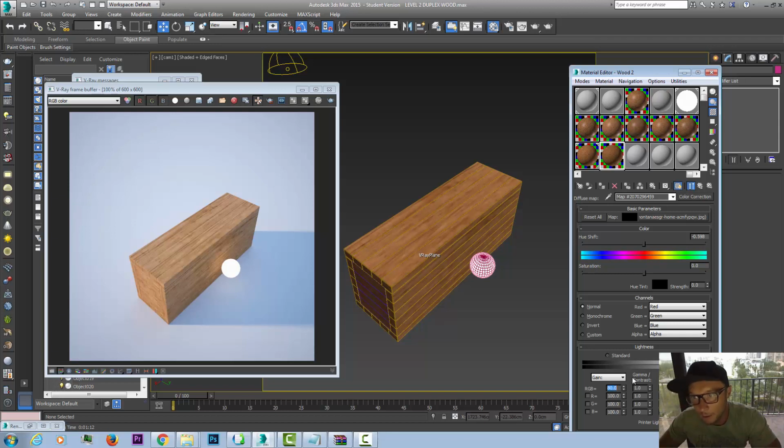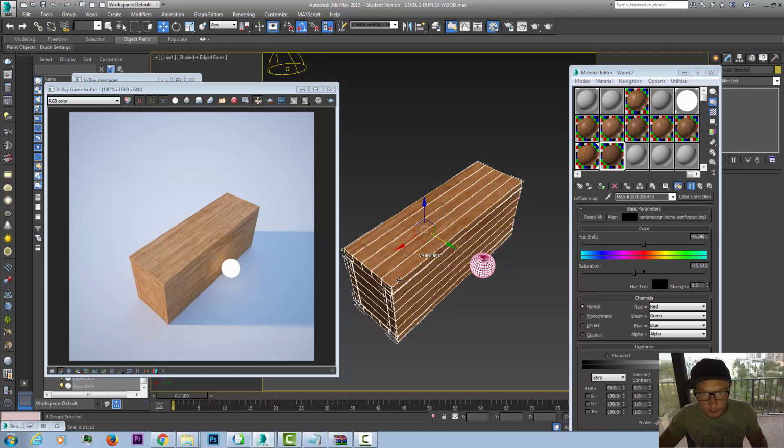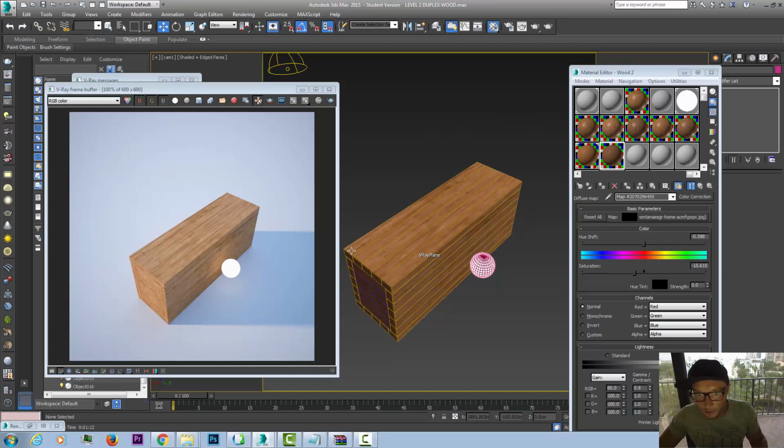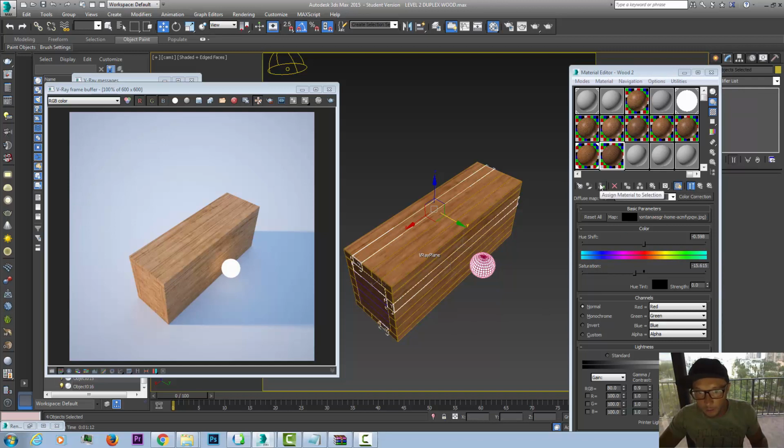So we're going to make one wood a little darker and the contrast a little darker, and maybe less saturation, because my wood may be a little bit saturated, so less saturation. And we're going to ungroup everything here. I'm going to select 1, 2, 3, 4, and apply this wood.